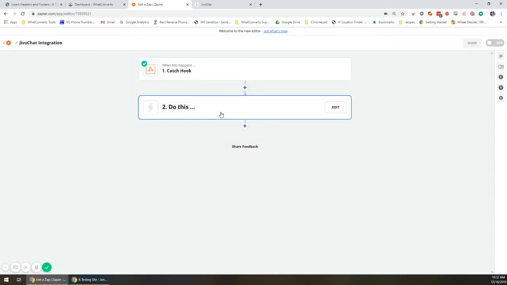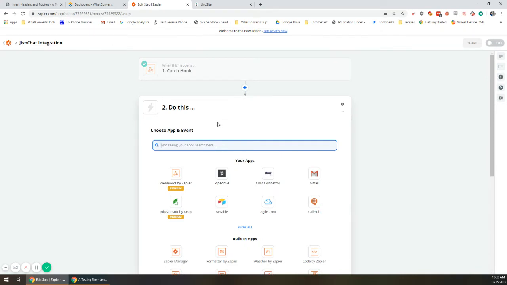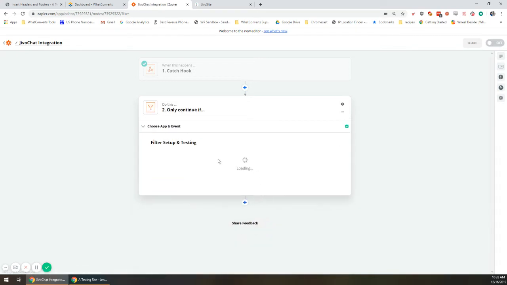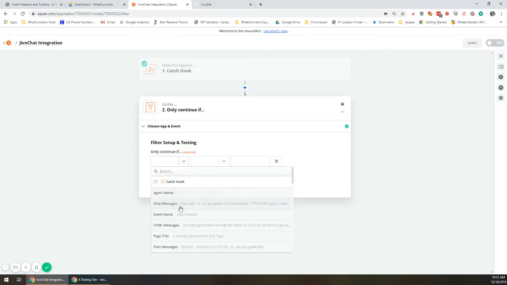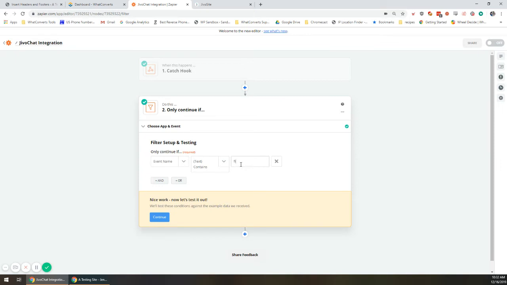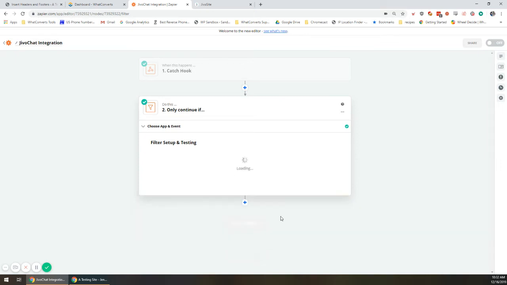Now, when you click do this, we're going to set up another step to the Zap. This Zap will have 5 steps. So we want to filter by Zapier. And we're going to only continue if event name contains finished. Make sure you have a lowercase f. Continue.